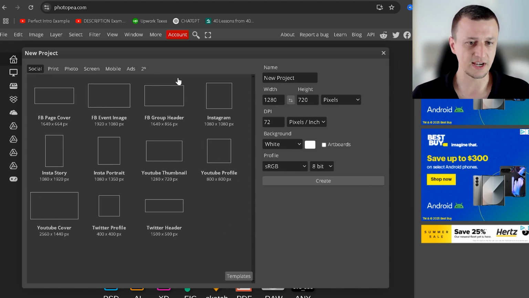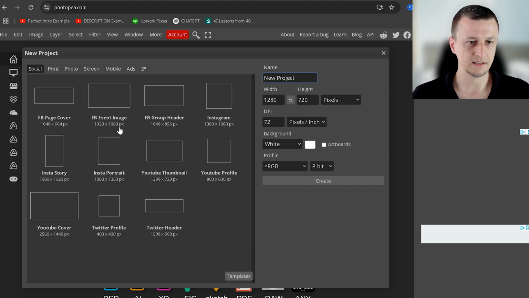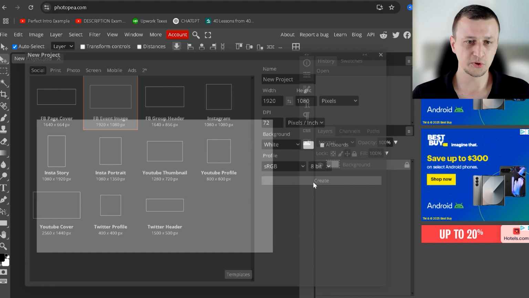It gives you all the different sizes for different social media, thumbnails and banners and headers. So for example, here's the standard Instagram square profile size. It's 1080 by 1080. Then you got the YouTube profile, YouTube thumbnail. You could click on any of them, really. It doesn't matter. You can rename the project if you wanted to. We'll leave it as new project. And I'm just going to go ahead and do 1920 by 1080, which is a Facebook event image, just to get us started.